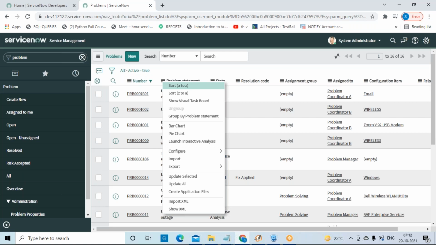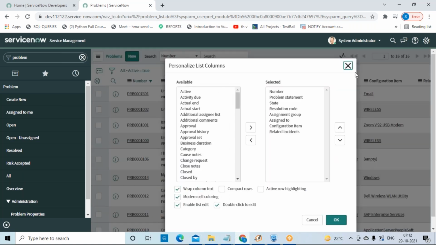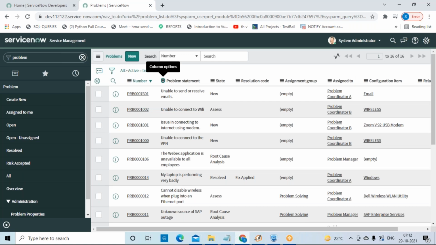And apart from that, we can also hide your columns or bring back your columns. These kinds of activities we can do. And apart from that, we can apply something called a filter. When you have selected something, there will be some set of options.